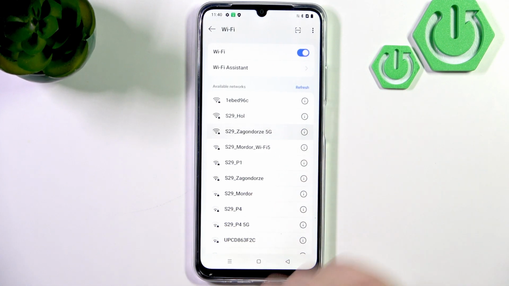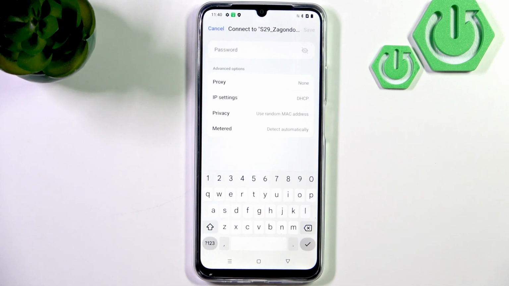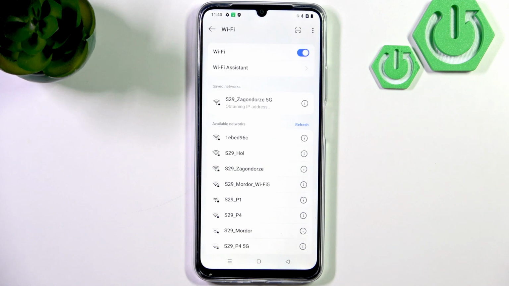So we'll start off by connecting to the Wi-Fi network. Now let's enter the password. I'll quickly do it off camera. Now it's connecting and obtaining the IP address, and as you guys can see, now we're connected to the internet.